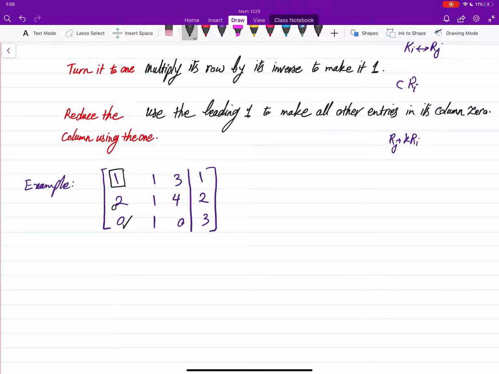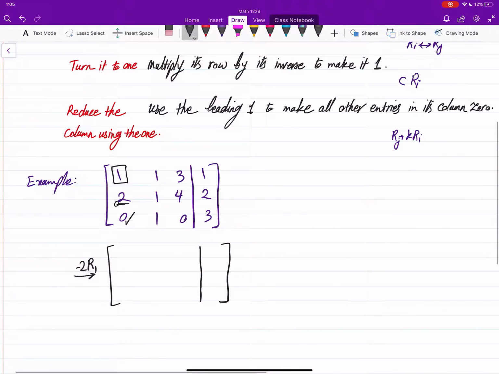How to make this one 0? Well, remember, the operation we need to do involves replacing a row by the sum of the row and a multiple of another row. So I want to make this guy 0. Take its negative, so it is negative 2. Multiply it to the row with the leading one, so here is R1, and add it to the row R2.